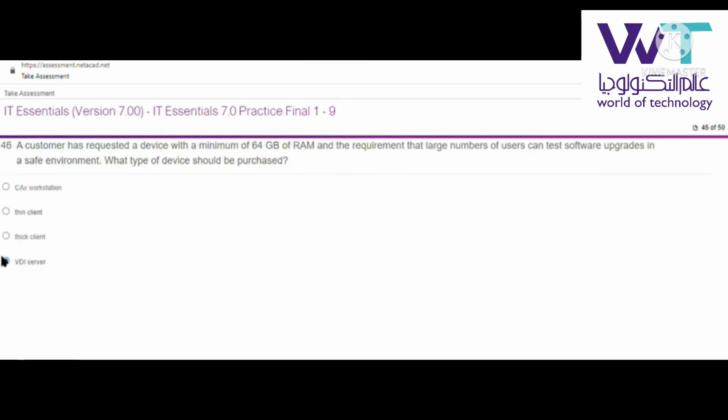سؤال رقم 46 a customer has requested a device with a minimum of 64 gigabytes of RAM and the requirement that a large number of users can test software upgrades in a safe environment. What type of device should be purchased? هتبقى الVM server. الVM server.